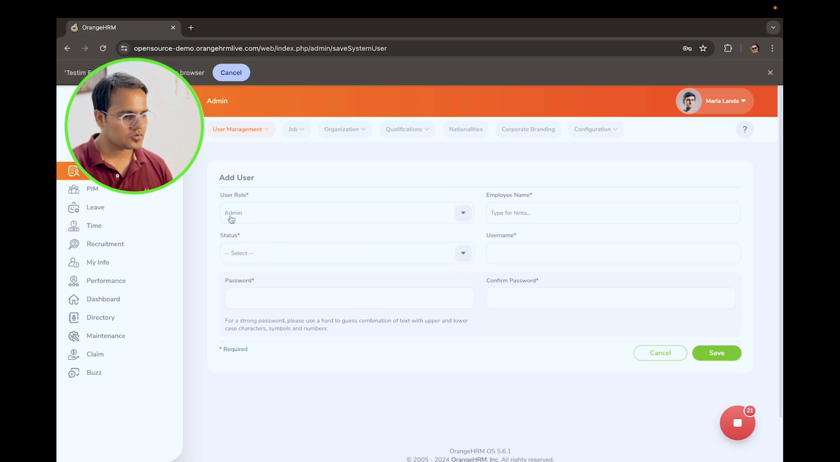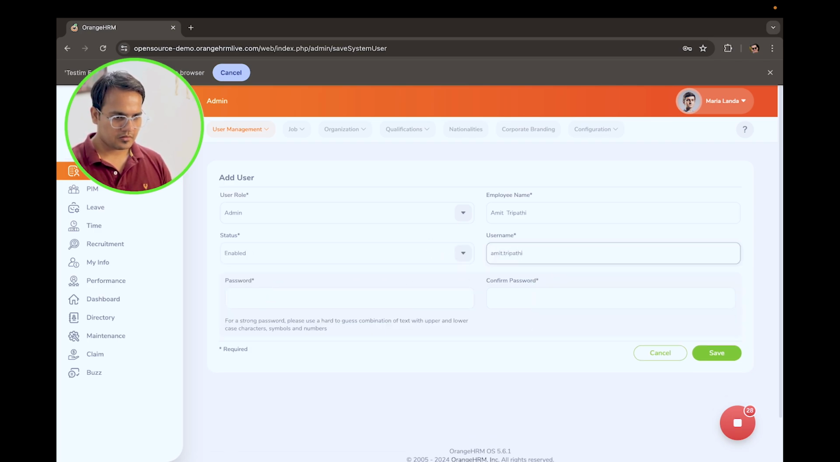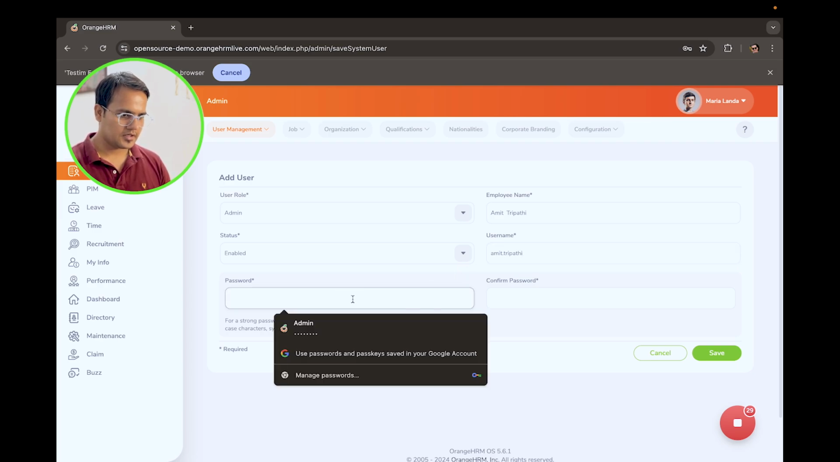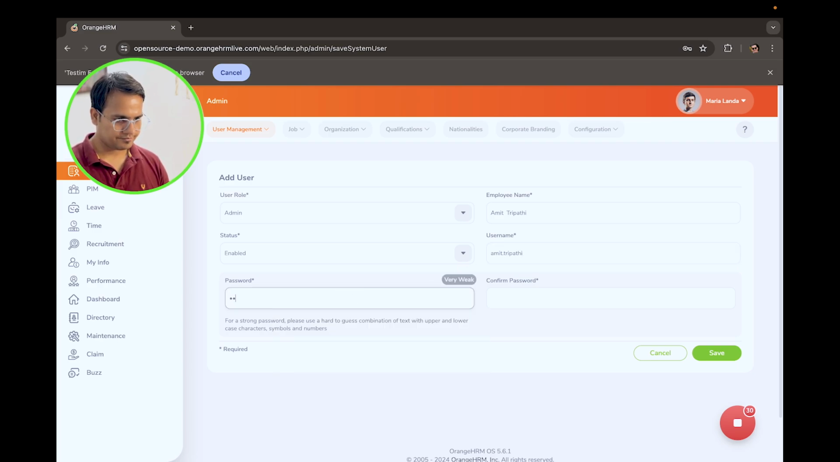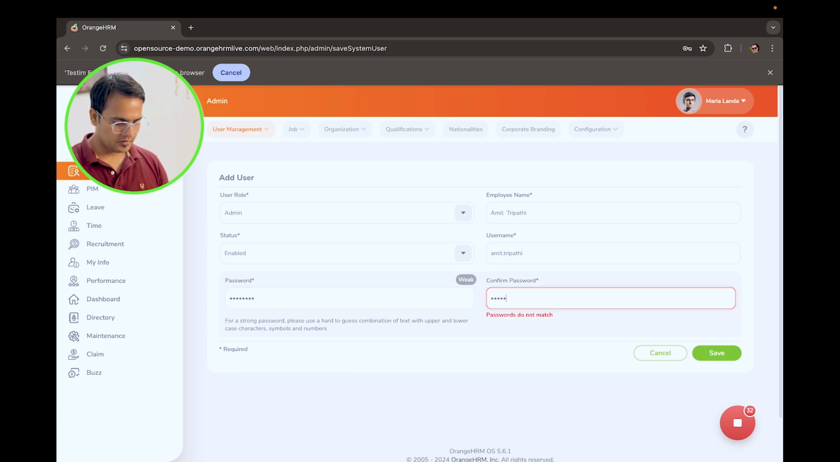So I chose this user role as admin, and I need to just fetch here Amit Tripathi. Once I entered, it should fetch the name of the employee. Status is enabled. Username, let's suppose Amit.Tripathi. Okay, and password is whatever, admin123, and here also admin123 password, and now save.